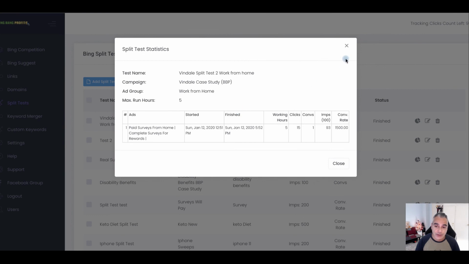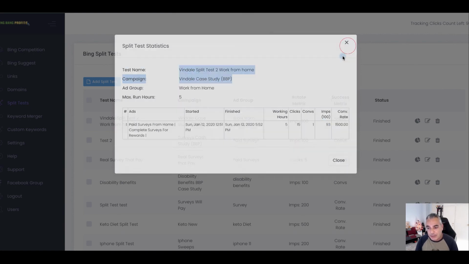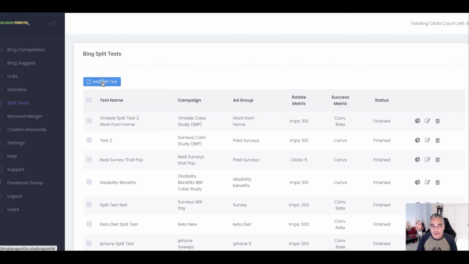Okay, so like this one right here was something that I was testing with surveys, and it showed me which worked based on whatever I was choosing. So there are so many things you can do with my software, and this is mine.